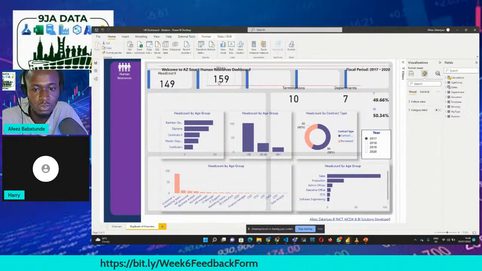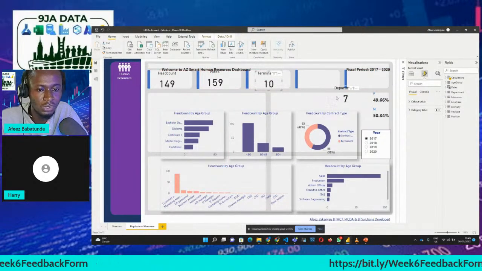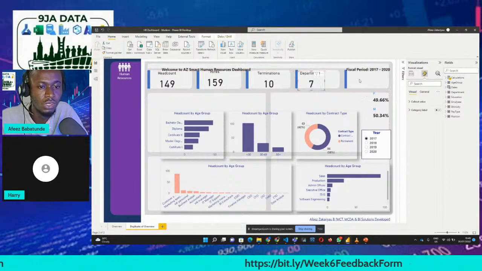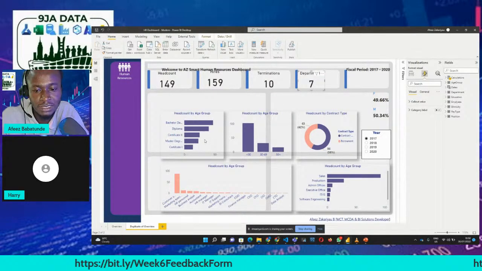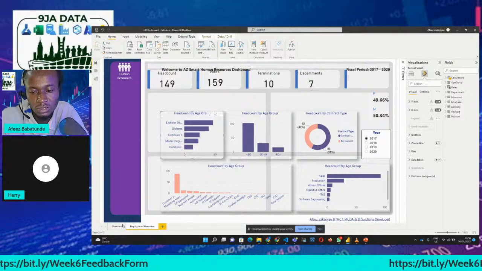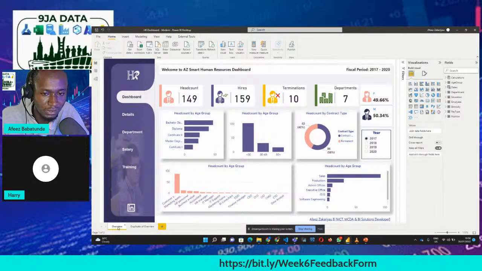So the only thing I need to do here is just adjust all this to where I want it to be. It depends on you, the way you can format your icons, the way you can format whatever you want to do. This is just it. You understand? So this is how this sample report was created.